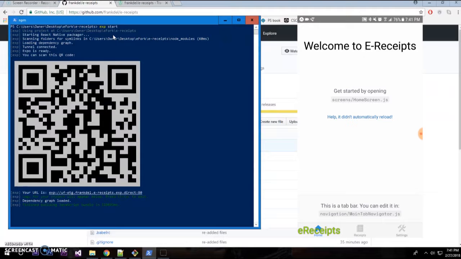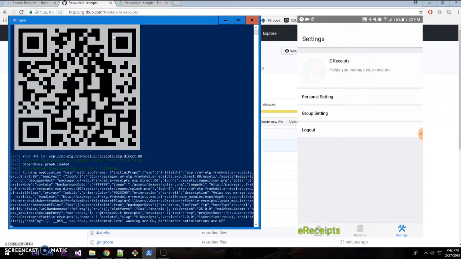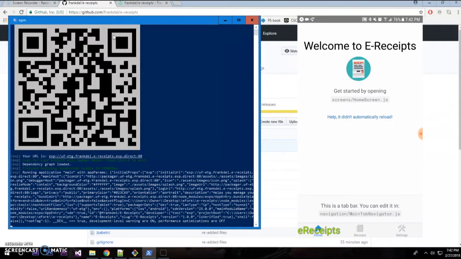So far, we just have the welcome landing, the initial startup. If we go to the receipts, it shows our receipt list. Right now, we just have some dummy data standing in. And then we have the settings. These are just basic folder directories that we've created just to get us going, like a starting point.